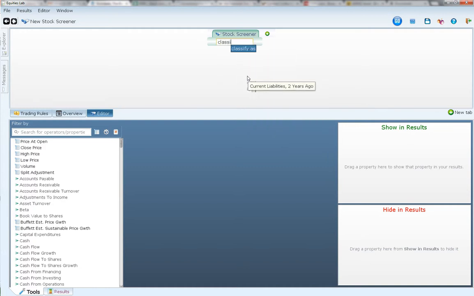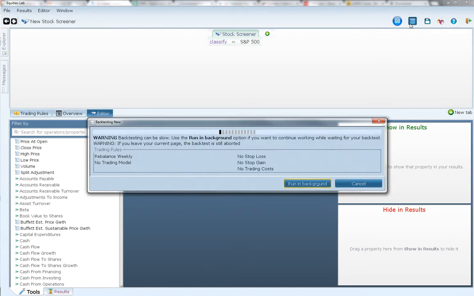S&P 500 screen. I'm going to type in classify as S&P, choose S&P 500, and I'm just going to straight back test it. Rebalancing is weekly, it doesn't really matter. I'm going to point out one thing here before going on to creating the screen.